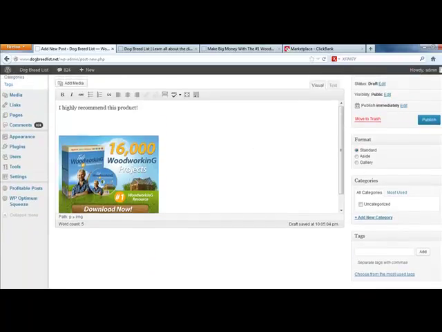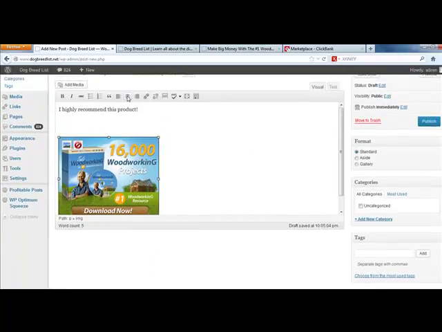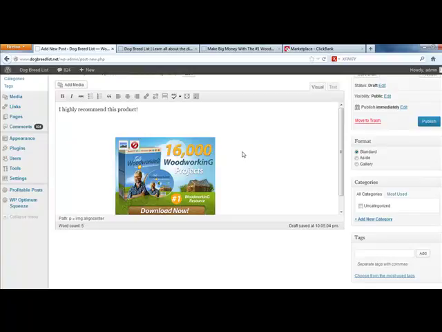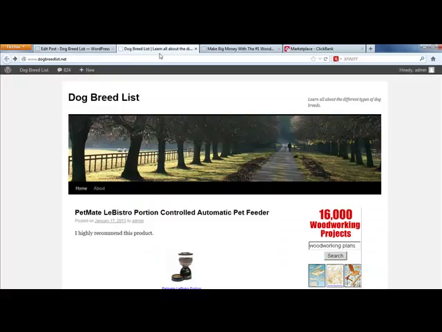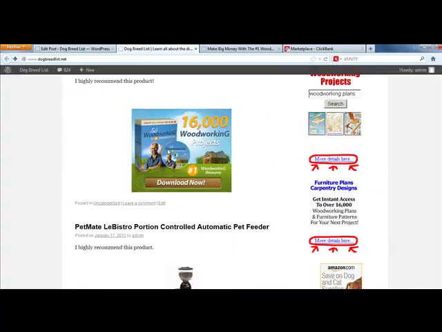And if you do decide that you want to center that, so you want to move it to the center, you just highlight the image and click on the center or right justify. Then simply choose publish, and we can go back to the blog post. We'll refresh to make sure that post worked, and it did.